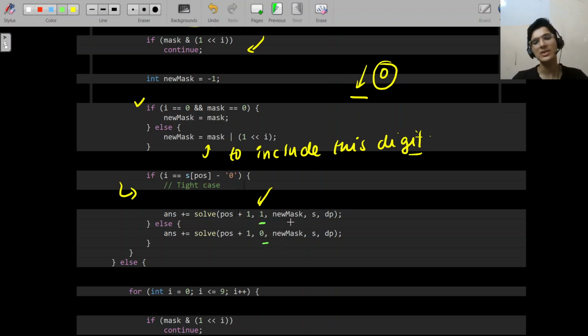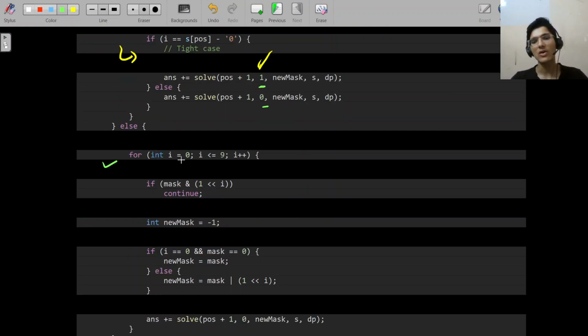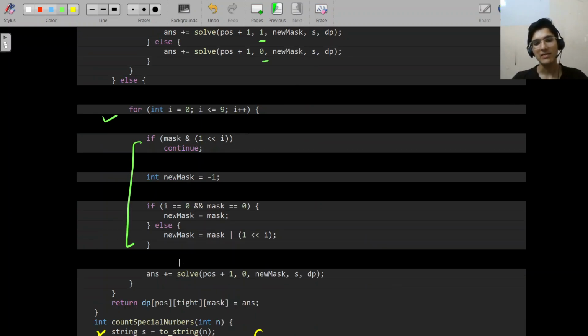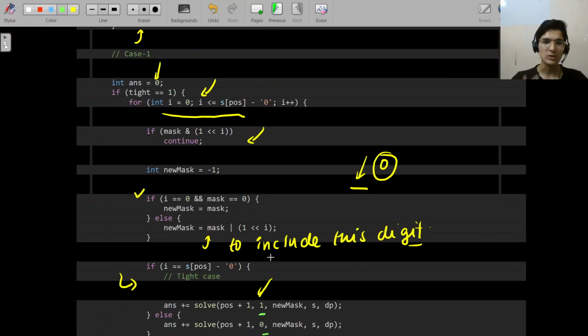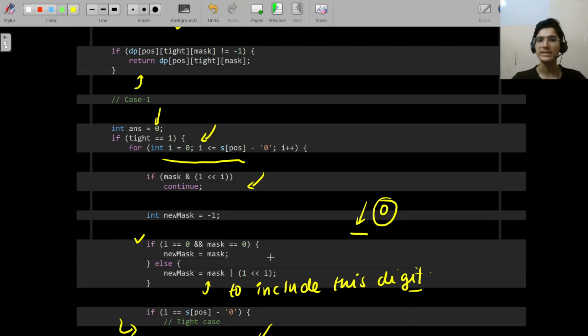And once the tight becomes 0, obviously this step is the same, but this changes: we always have a not tight case, and this we sum into the answer. We memoize the solution using pos, tight, and mask, and this is our solution. So this is our easy solution. It's not very difficult to understand, right?